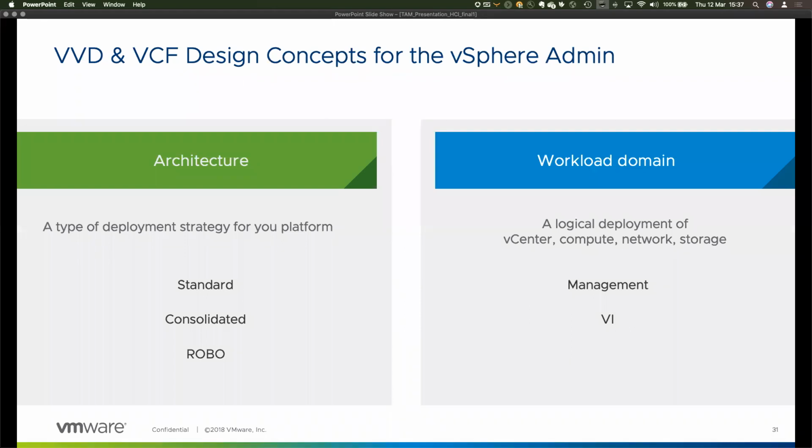So the things you need to consider, both in VVD and VCF, are something called a workload domain and something called an architecture. So the architecture is standard, which means you've got a management and a compute tier, two separate tiers. So you'll have 4 hosts in one management tier, and then you have at least 3 hosts or more in a cluster somewhere else. So you could have management, test, dev, and so on, and you've got those 3 different tiers.